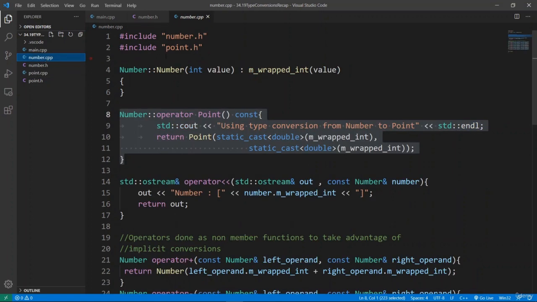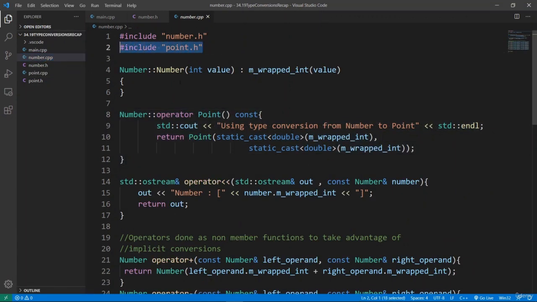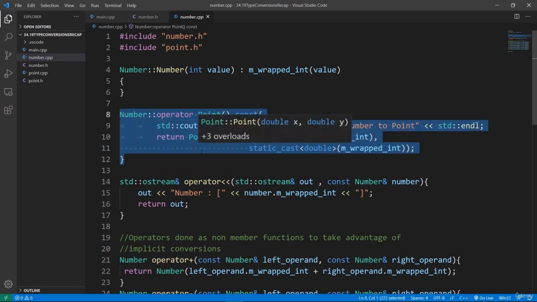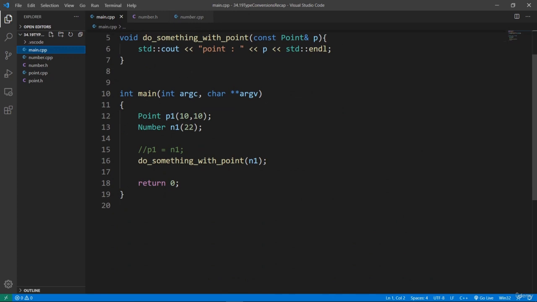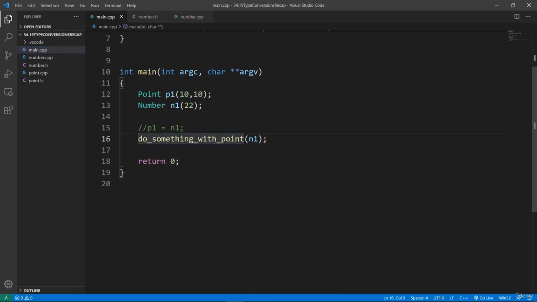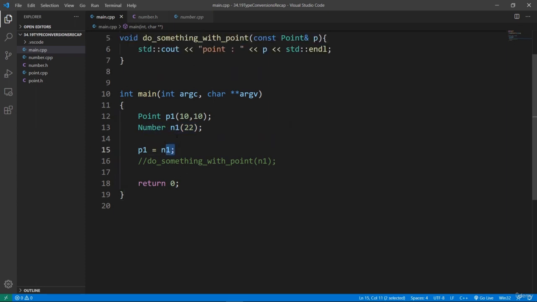And when we hit the implementation, we're going to include the point, and then that's where we're going to be needing the definition here. I hope this is super clear. We're going to go back to the main CPP file and see what we are doing. The first thing we're going to do is the assignment here from number to point. We have two objects, a point and a number, and we are assigning a number to our point here. This is what we're going to do.